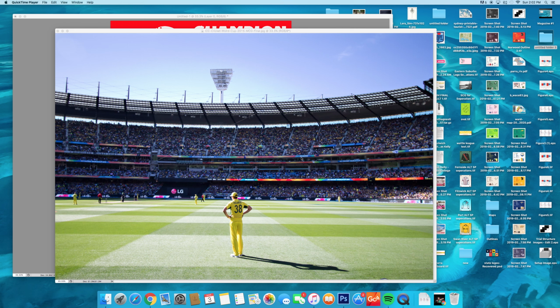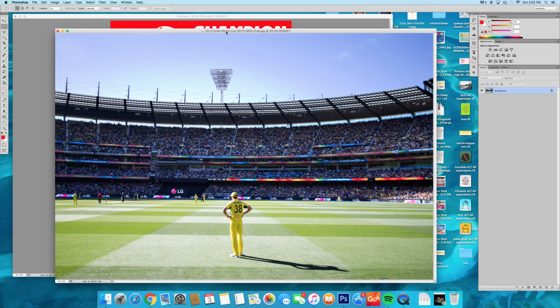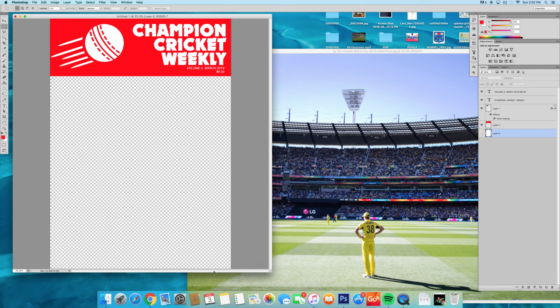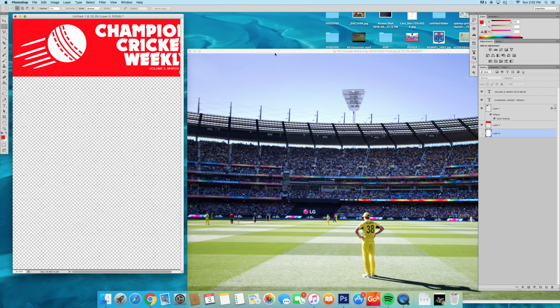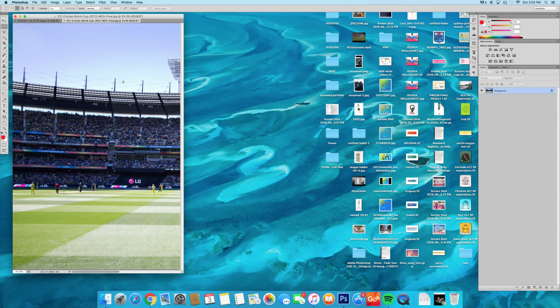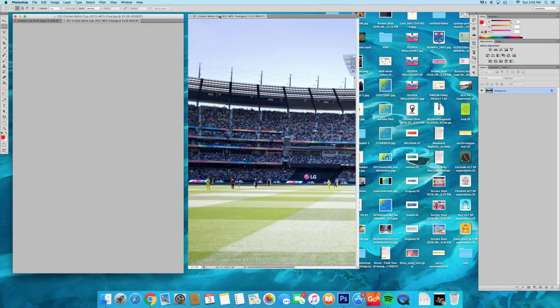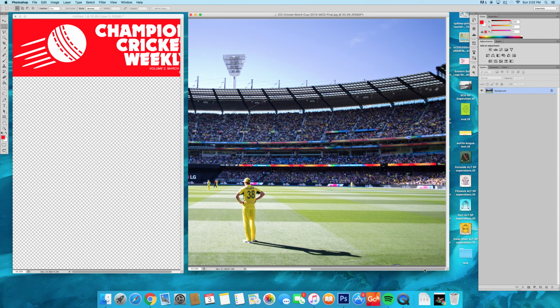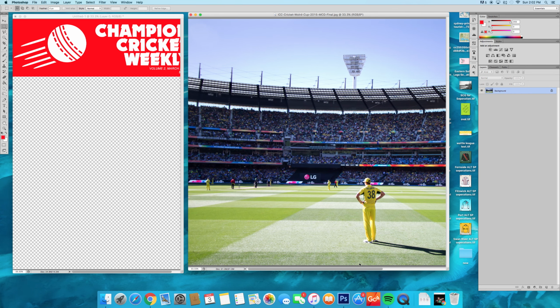Okay, so now I have my image of my stadium, and this is what my magazine looks like at the moment. So I've got the header, I've got my fonts, I've got a bit of a logo happening there as well. What this image of the stadium is, it's going to be my background for the magazine. So it's not going to be the primary image, it's going to be in the background, and I'm going to have images on top of it.